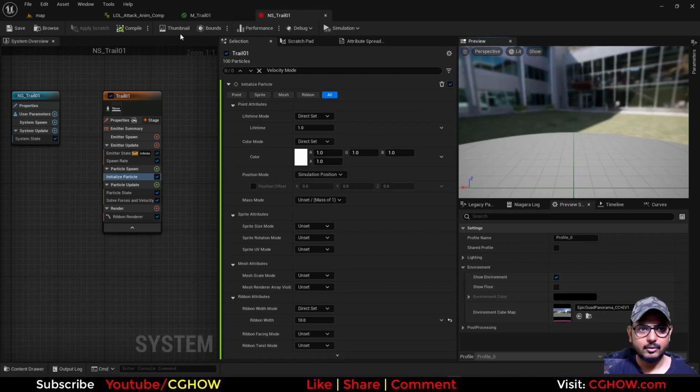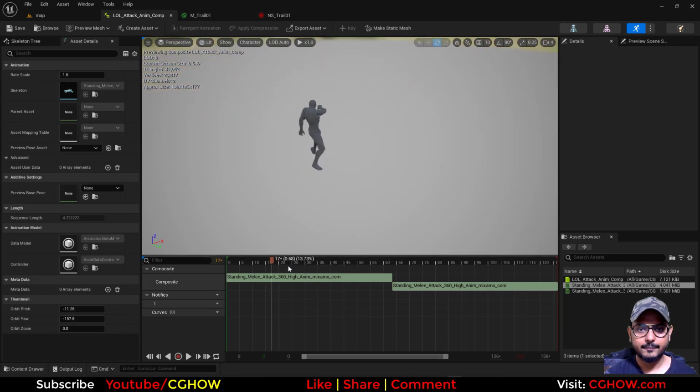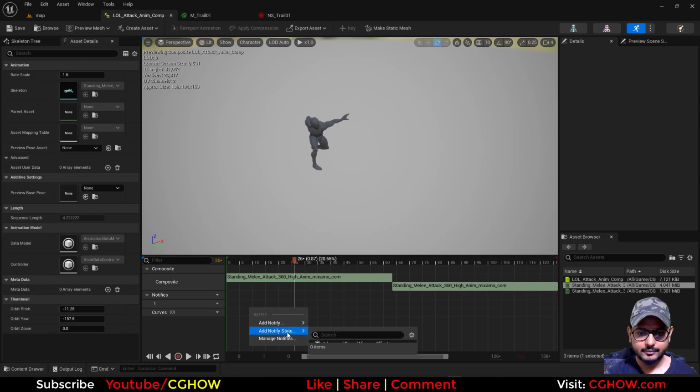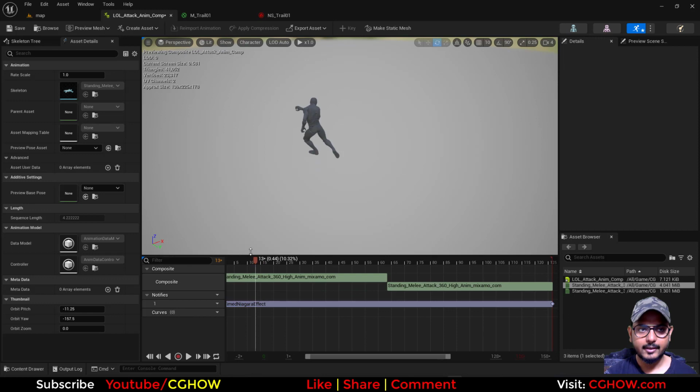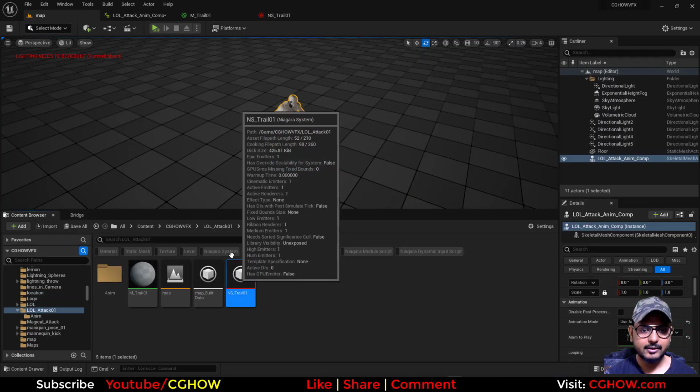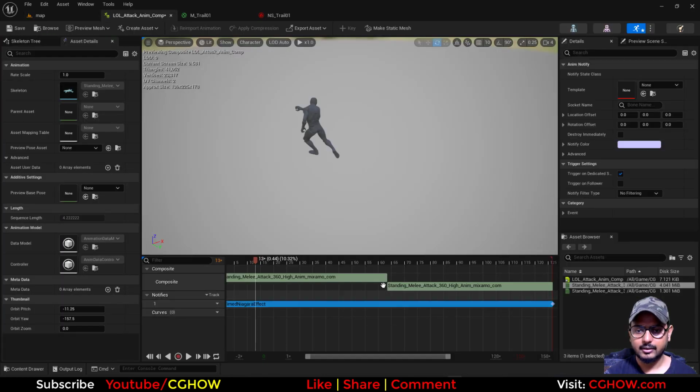I don't need floor. Okay, so now right click and add the notifier, time Niagara effect, then from where to where. So trail should be from start to end. So I will just use it from start to end, and then we will select this and select this here, then pick that effect here, and then we need to add it with the bone.